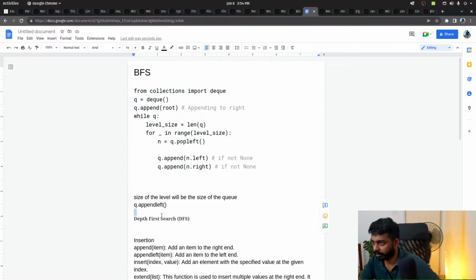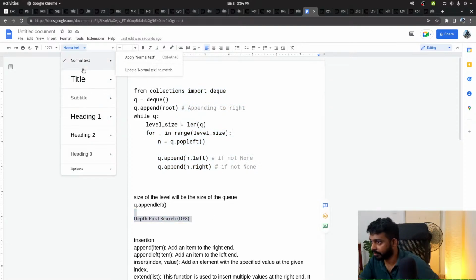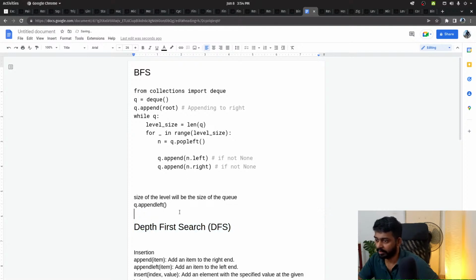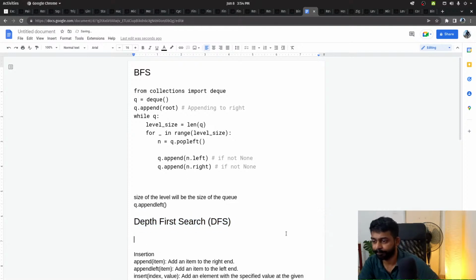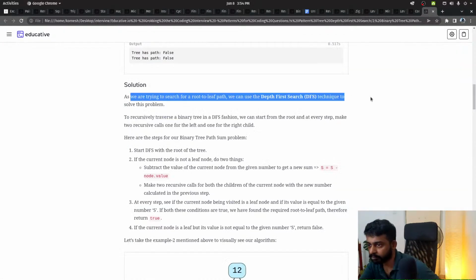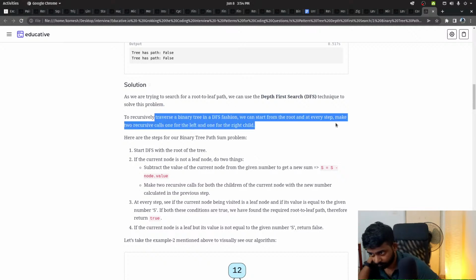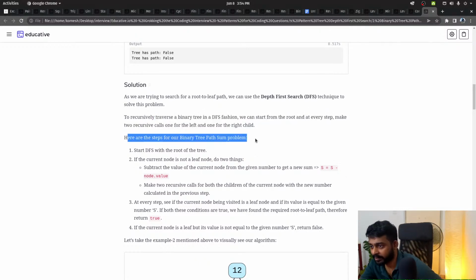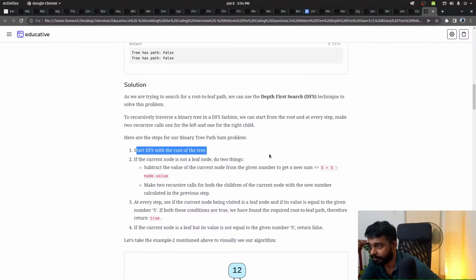What about if it's a DFS? What we can do, okay, so to recursively traverse a binary tree in DFS fashion, we start from the root, and at every step we make two recursive calls, one for the left and one for the right child. Here are the steps for the binary tree path sum problem.